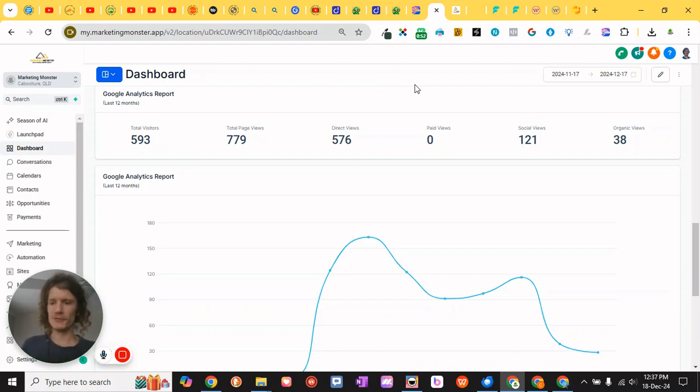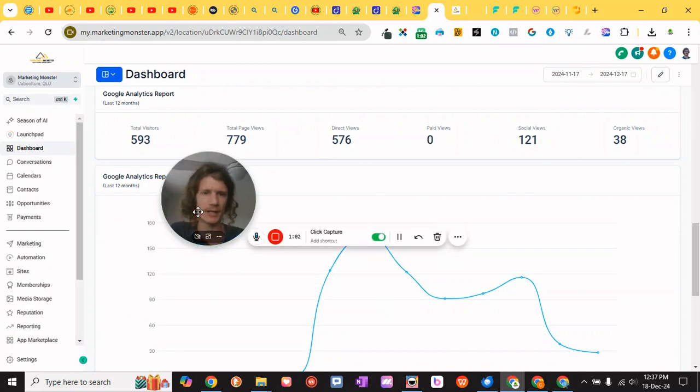Now, the benefit of this style of widget is that it can connect up with AI. So very, very powerful indeed. So I'll show you how you can do that on the Marketing Monster app.